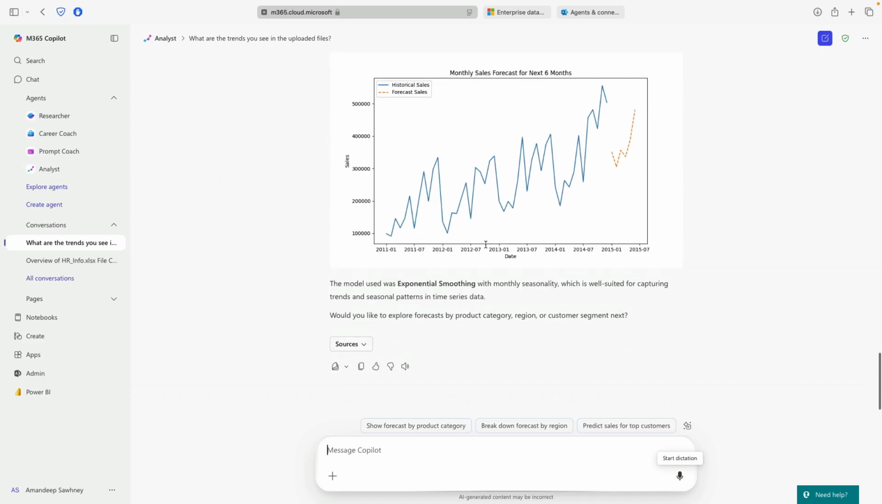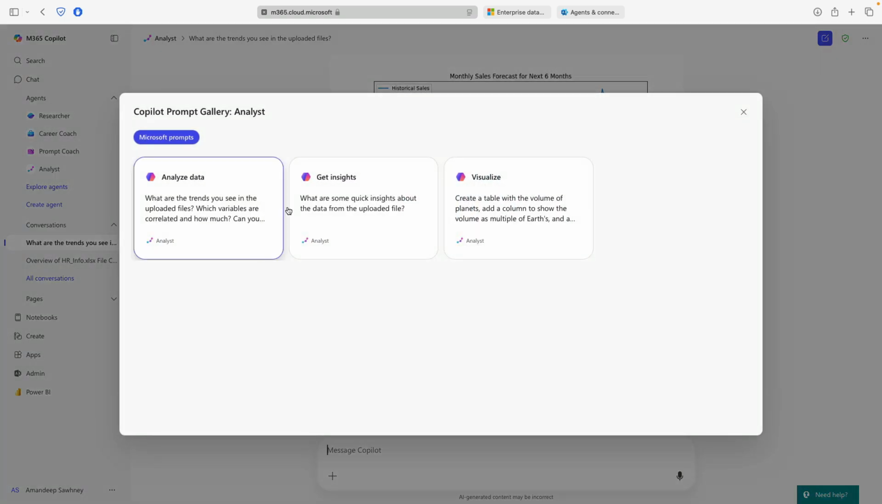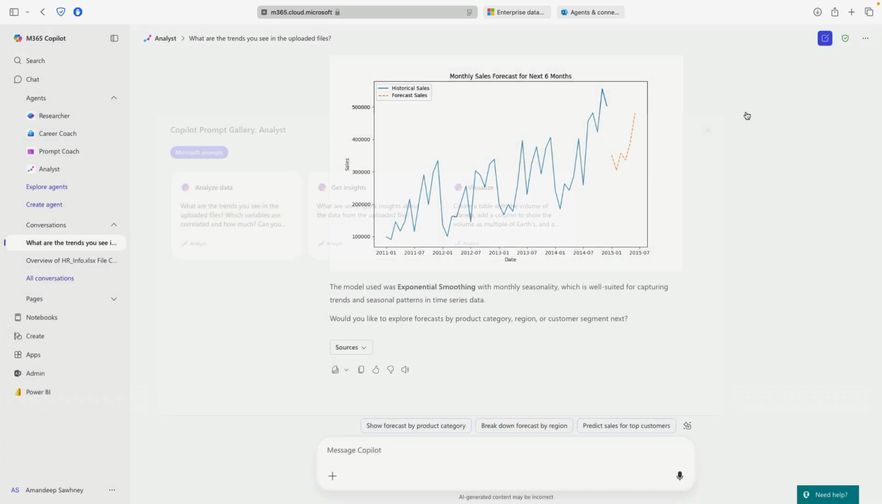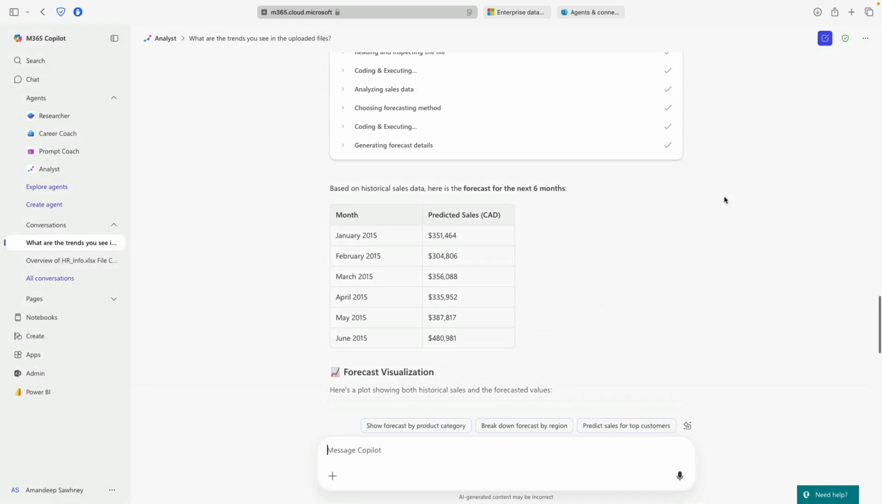The analyst agent can actually do a lot more. As we can see over here, you can ask it to give you insights, visualize, analyze data, and maybe even discover trends that you may not have seen earlier within your data set.